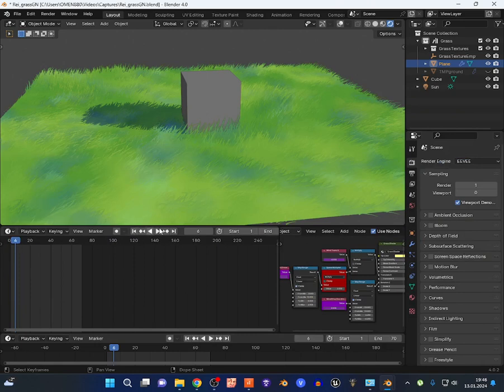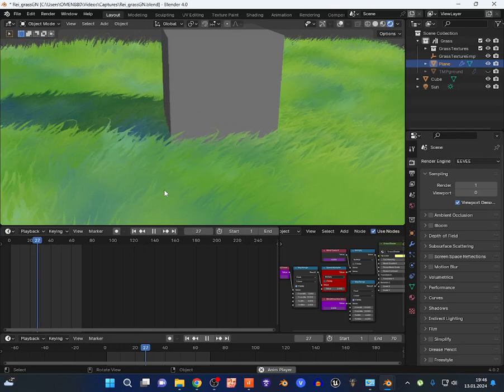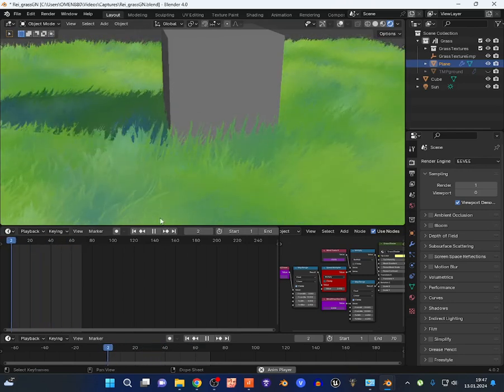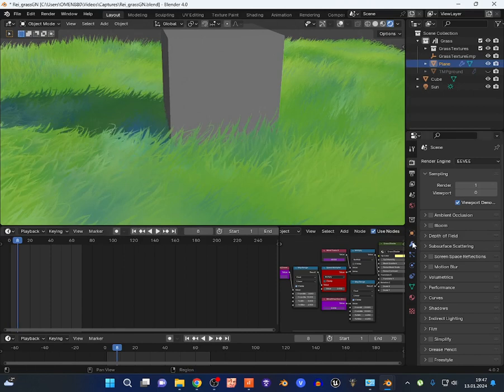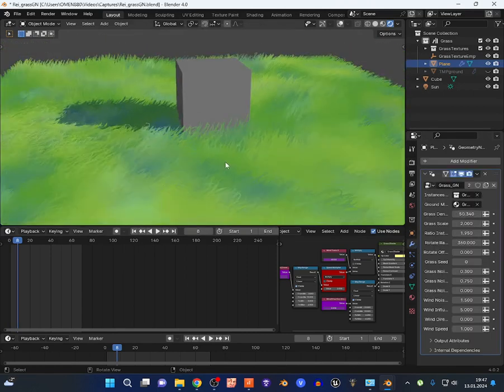I'm gonna show you. Bam! Look at this, it's moving. Looking pretty nice, as you can see. And of course, this is geometry node, so we can adjust all this stuff right here if you want.